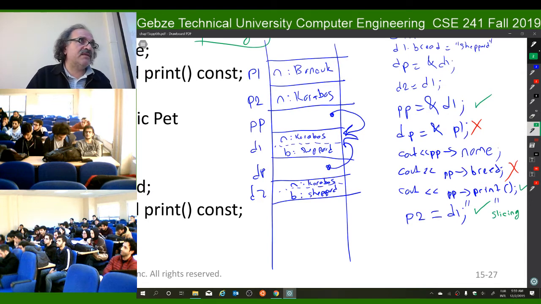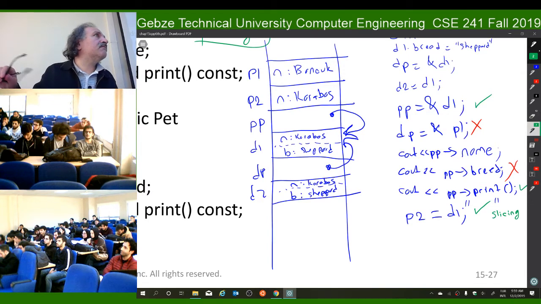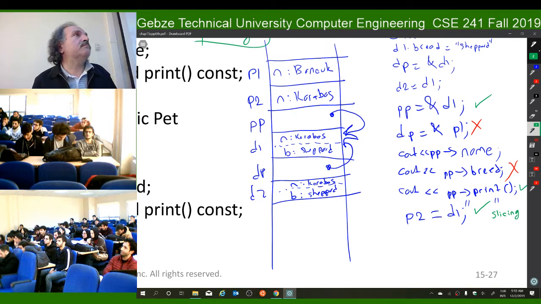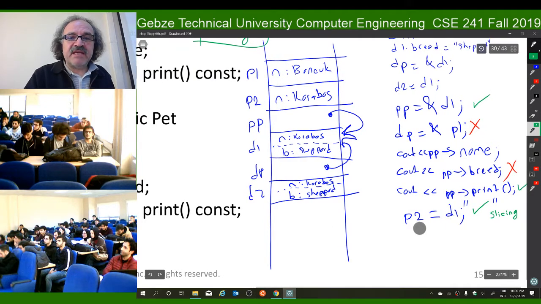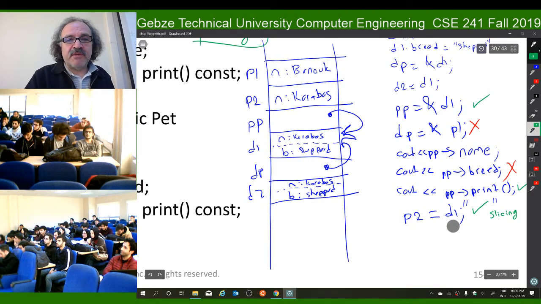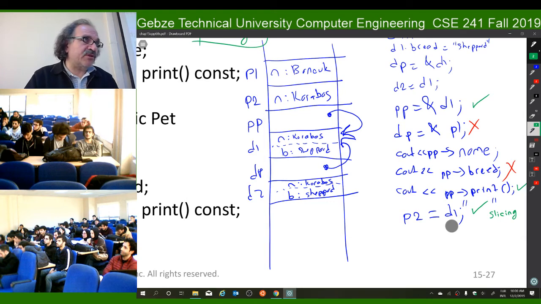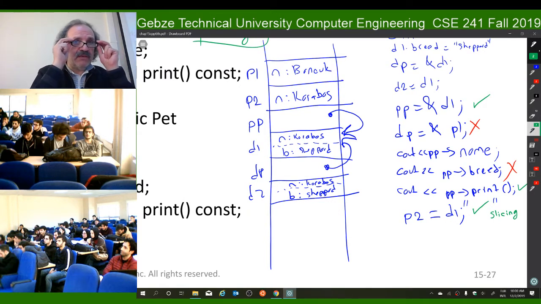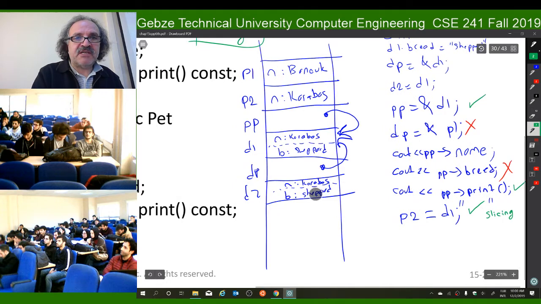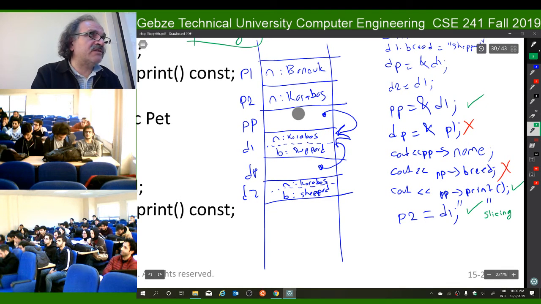Yes? When a slicing problem occurs, does the compiler not copy the part that is going to be lost entirely, or does it put it in the memory and it's just unreachable? No. It just doesn't copy. You know what happens here? When I see P2 gets the value of D1, this D1 is automatically converted to a pet object, and the pet object is assigned. Okay? So you are asking if the shepherd is copied somewhere there, causing some memory problems. No.